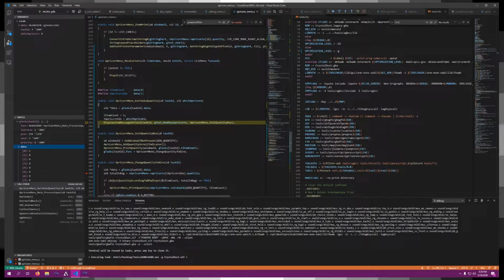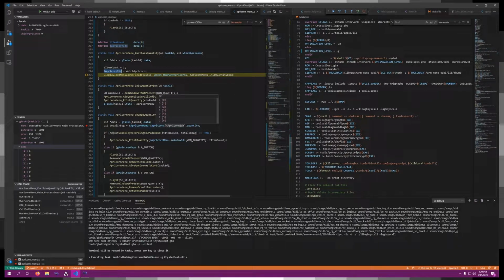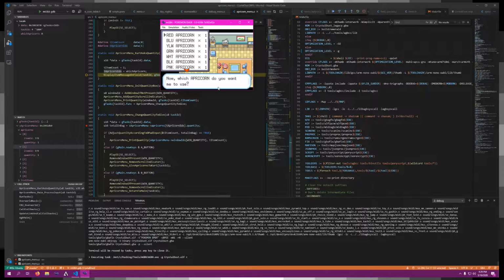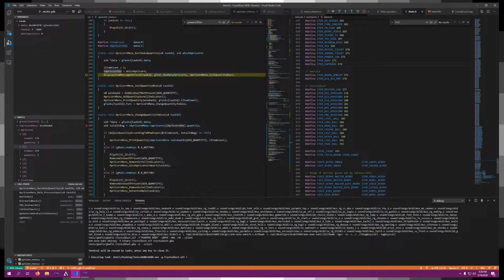Which Apricorn is 0, so Apricorn index is 0. So S Apricorn... Sorry. S... Apricorn menu. So Apricorns, let's do 0. Item ID 378, quantity 1. 379, quantity 1. Why don't I just look at this?